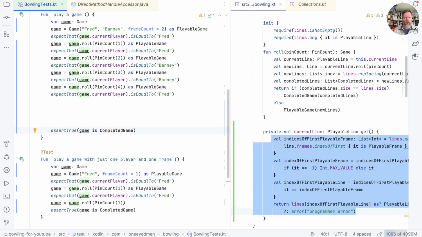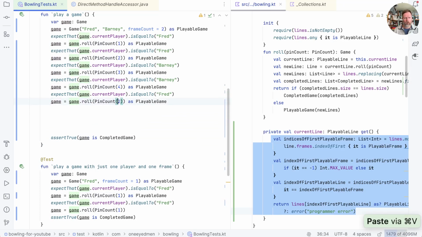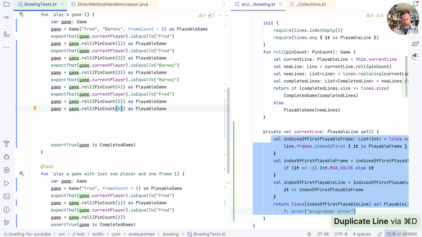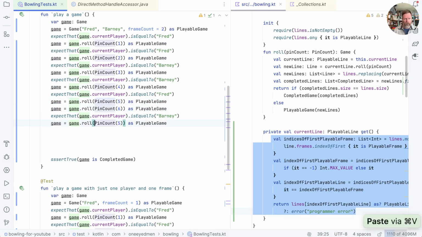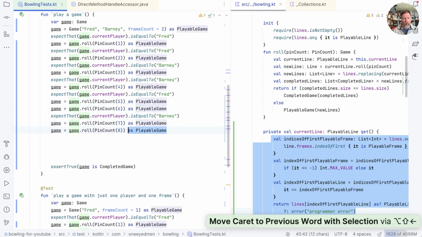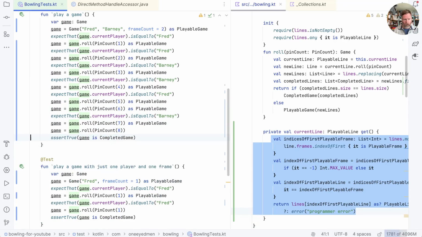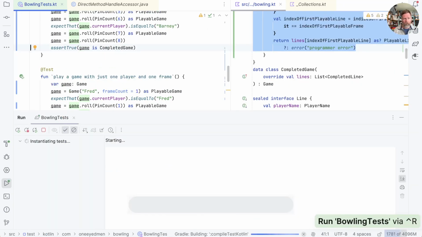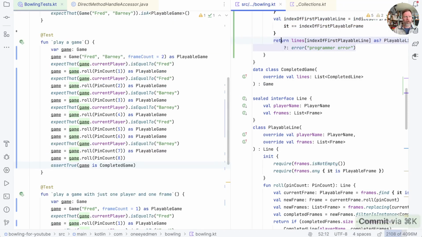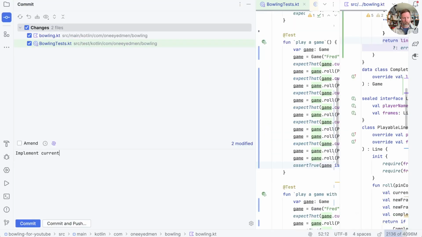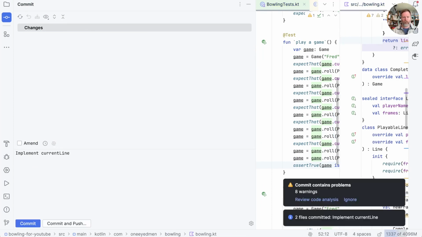And now I think maybe we can just roll some more things. So that will be Fred's roll. We'll say 5. Another roll for Fred as 6. That should make Barney the current player. Barney can roll 7 and an 8, which would finish the game. Is that true? Well, that's pleasing. That feels like a good place to check in with implement current line. Splendid.